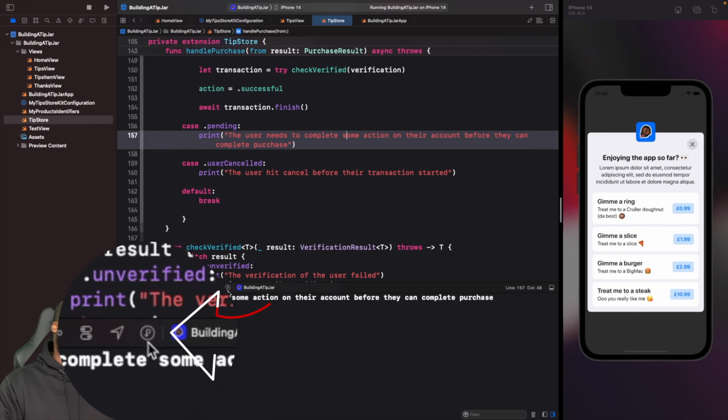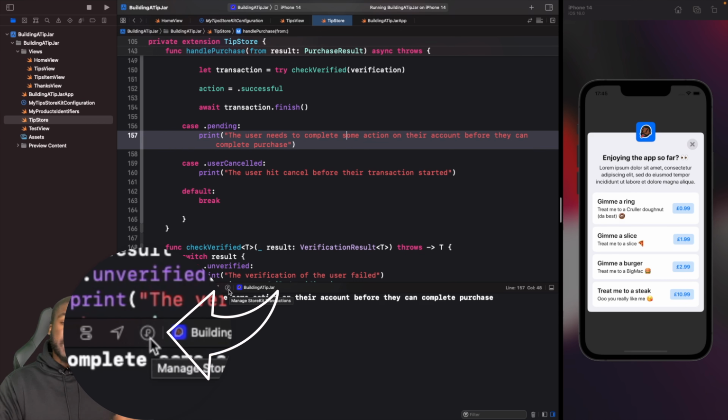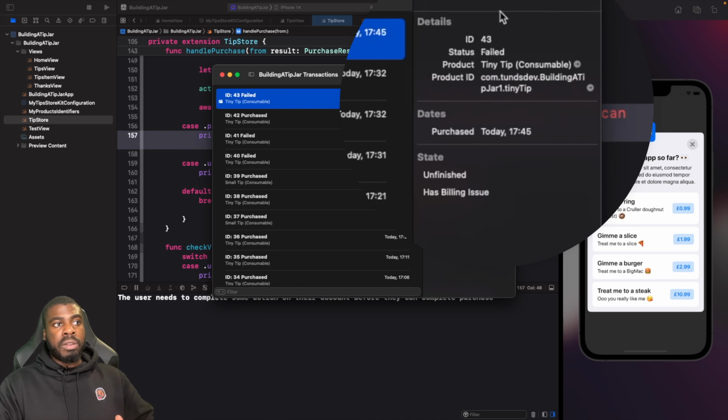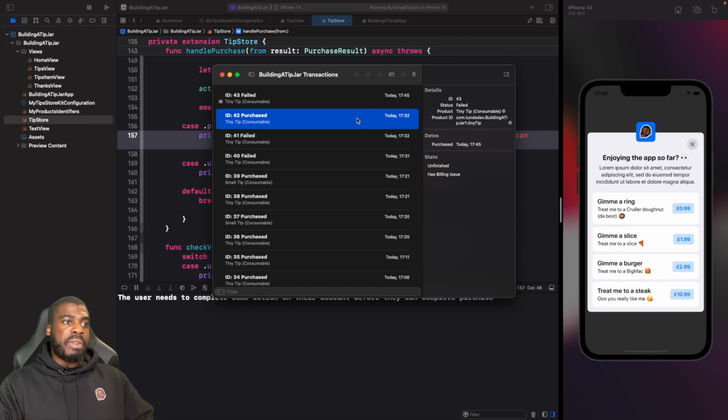You can do that by simply tapping this button here to manage StoreKit transactions. And you'll now get a view where it shows you all of the transactions that you've done whilst you were testing. If you quickly look at the UI, I've got a list of all of the transactions. And if I click on one of them, on the right-hand panel, I get a bunch of information about what the state is. As you can see here, this was unfinished and it has billing issues, and the dates it was purchased and the details and whatnot. If I go to another one, you'll see that I don't have those issues.